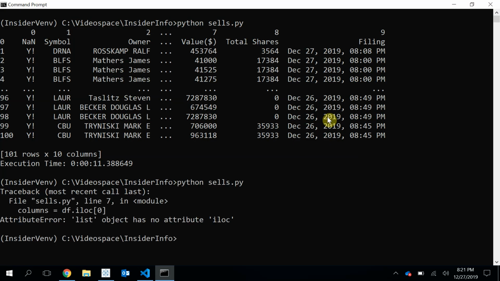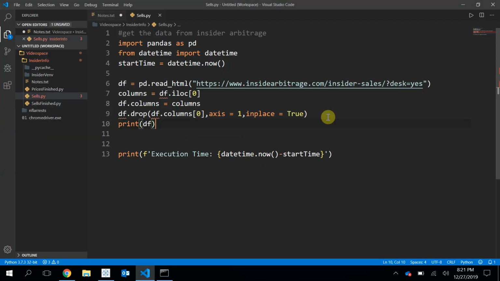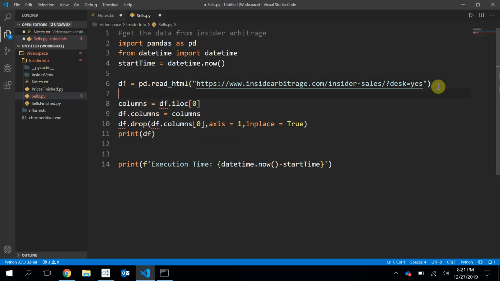Ooh, whoops. Columns equals df.iloc. Oh yeah, so one thing I failed to do here, I didn't reassign my data frame to that third index of the HTML. I forgot this line of code right here. Remember we went back and discovered that in all that HTML we wanted that third index, but I never reassigned that data frame to that. So we should run this now and it should work.